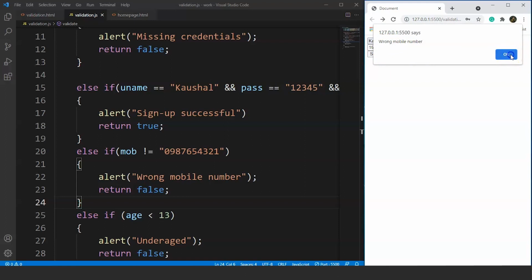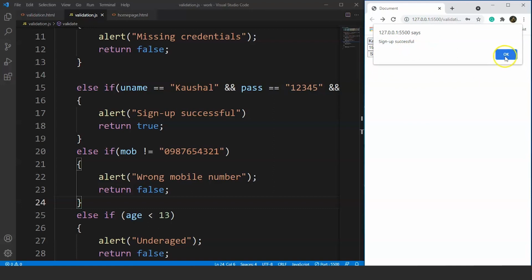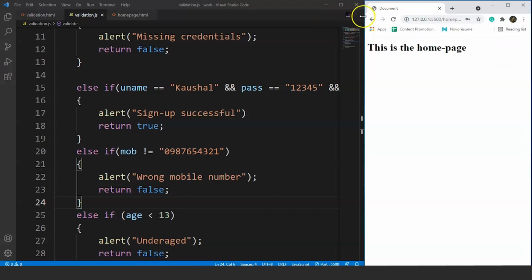Fine. Now the next thing is we'll write here 0987654321. Let's suppose this is the mobile number. Submit it and you can see it says sign up successful and it will redirect us to the home page. Now this is working totally fine, and this is the traditional way of checking the phone number of a user, only if we already know what the user has to put in the text box to enter the website.